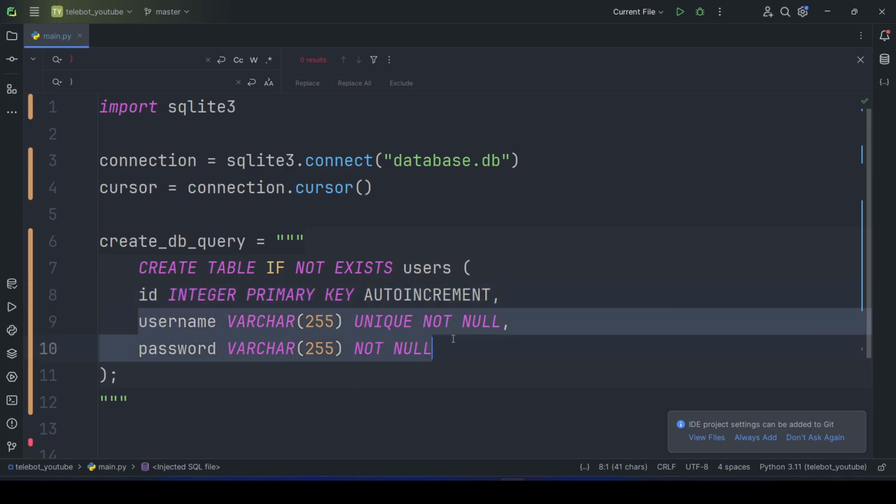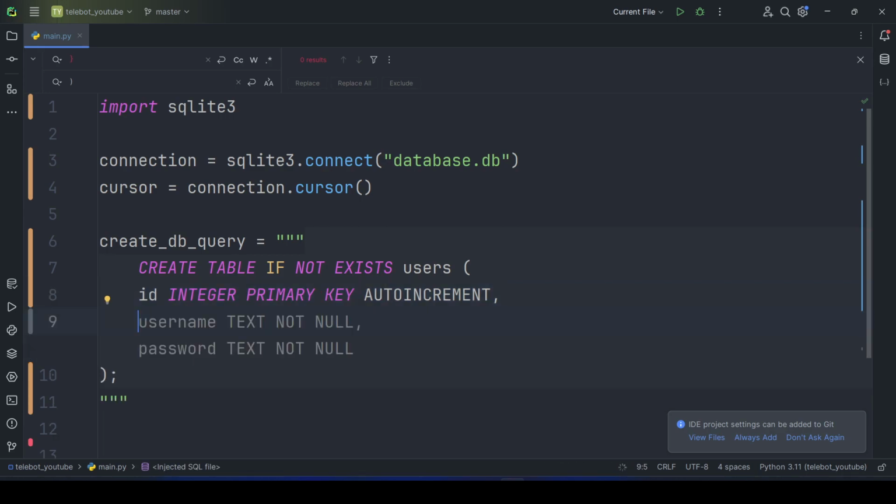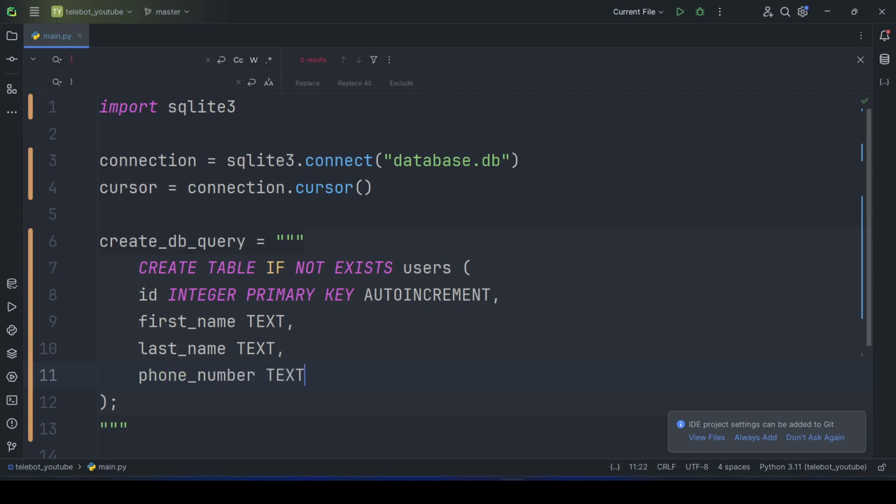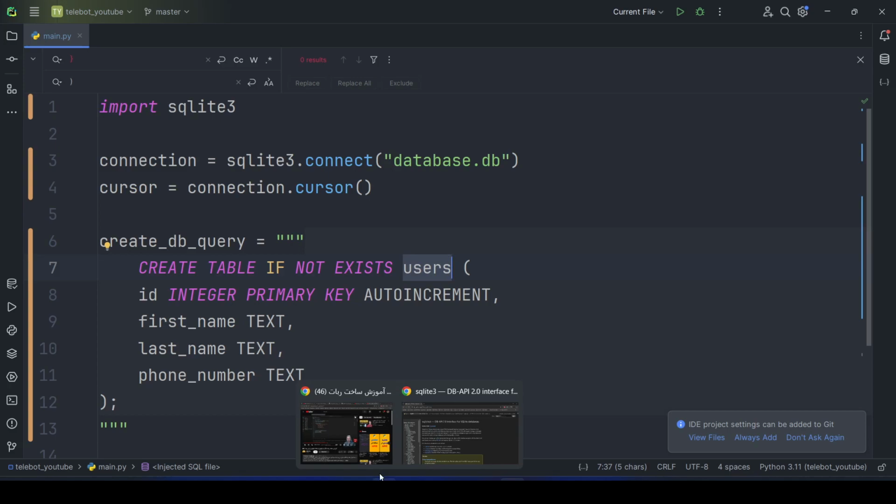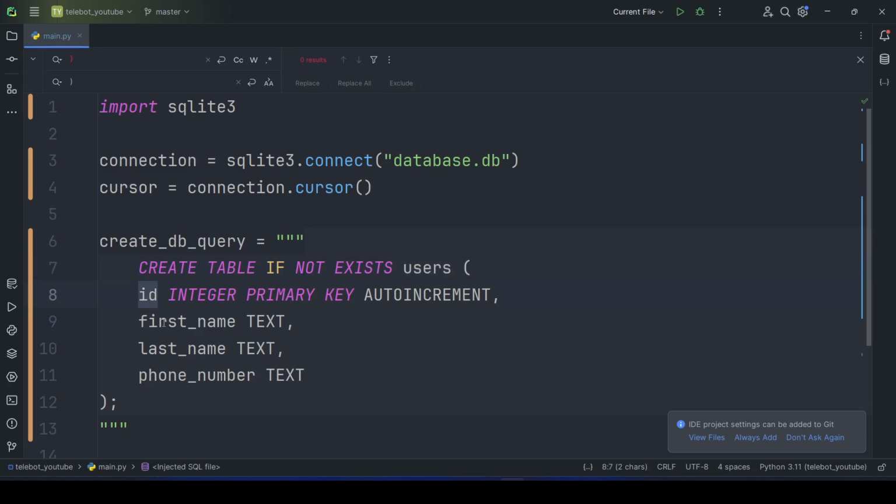And I'm going to remove this part because I want to write them myself. I'm going to create a first name for this part, which is text, sorry for the typo, and the last name, again text, and a phone number, which is again text. And this is a command that creates a table called users in my database. It has an ID, a first name, a last name, and a phone number.